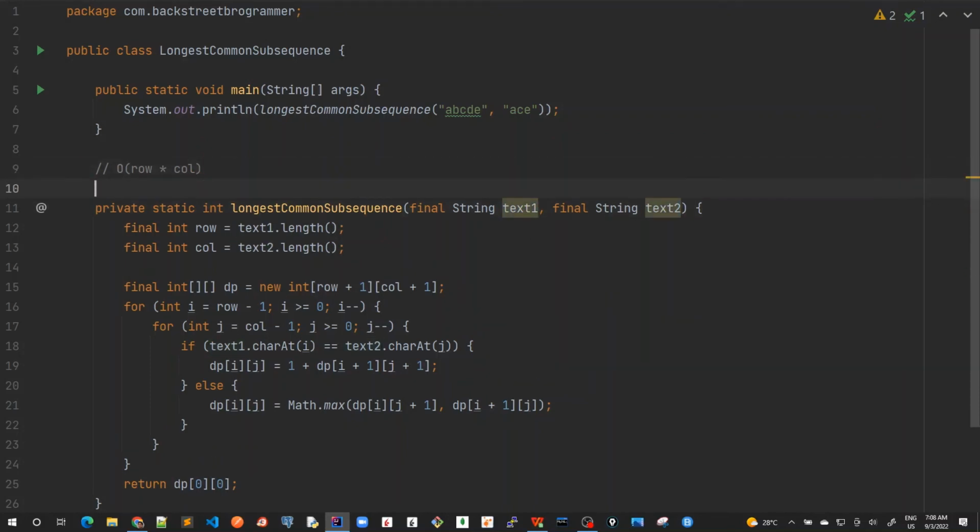And the space complexity would be similarly O of, because we are using 2D array here, it would be row plus 1 or column plus 1, or it would be same. So space and time complexities are still same. So it's like a square. Or you can say we can define it as n square.